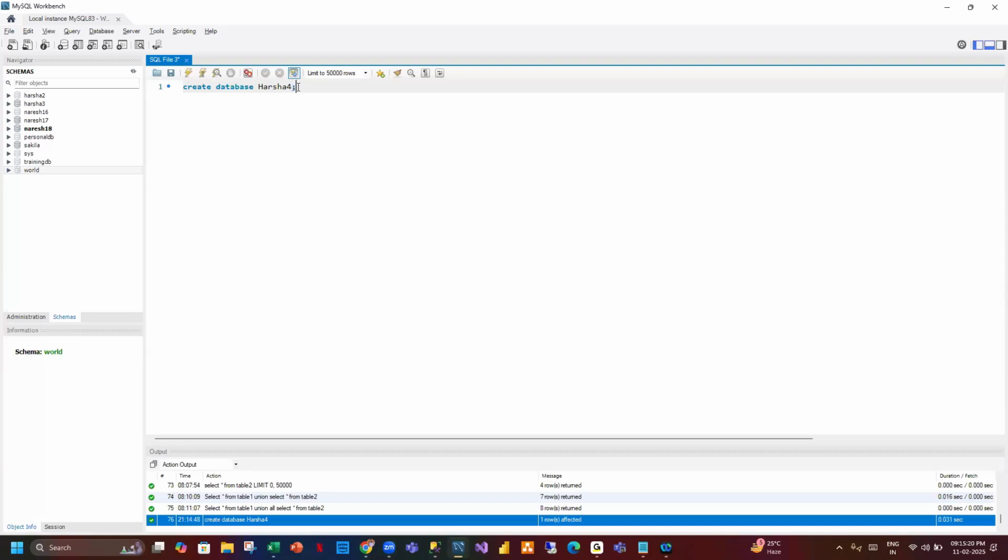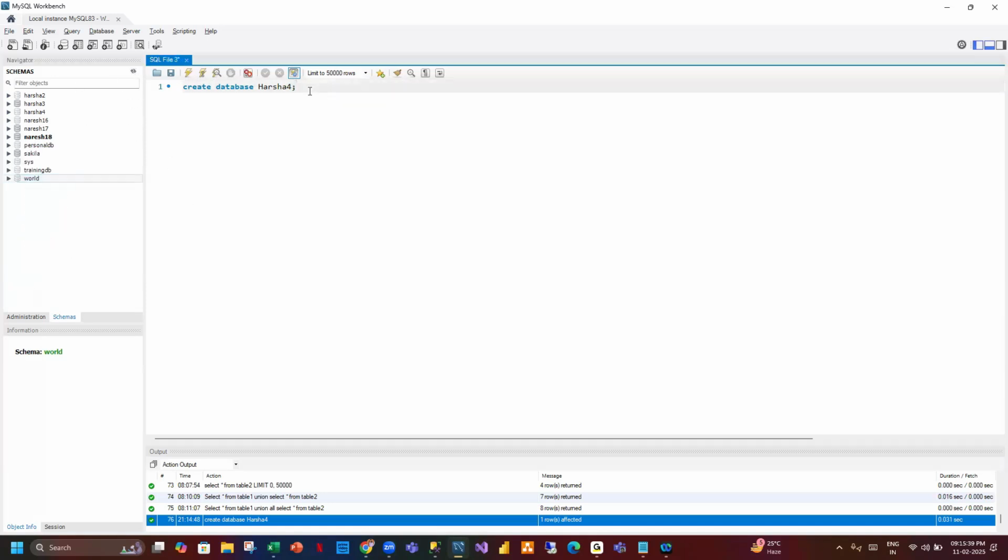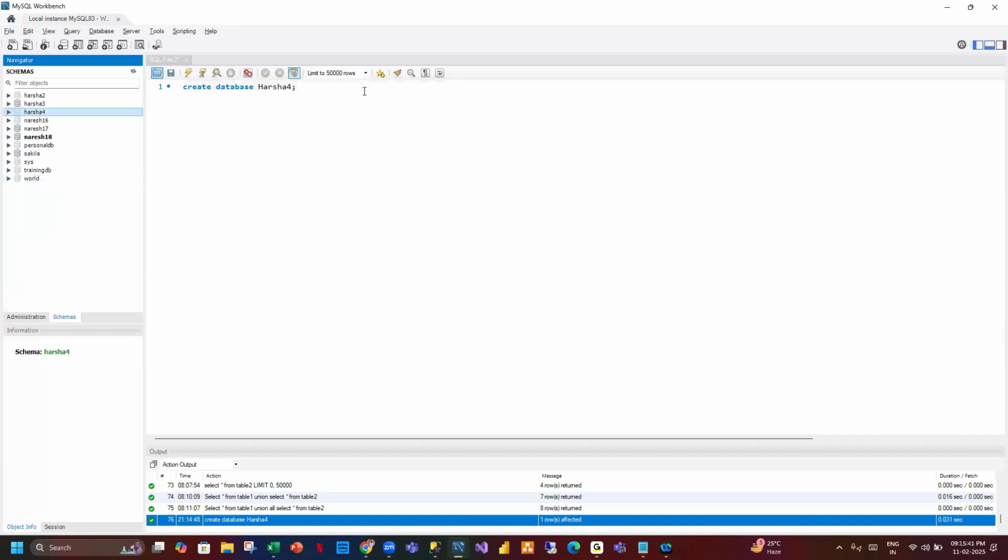I'll talk about it later. Now, on the left, do you see Harsha 4? We have created a database. Do you see it? No. To see it, you have to refresh. Do you see the refresh option here? Just click on refresh. You will see. Now are you able to see Harsha 4? Yes, the third one, right?